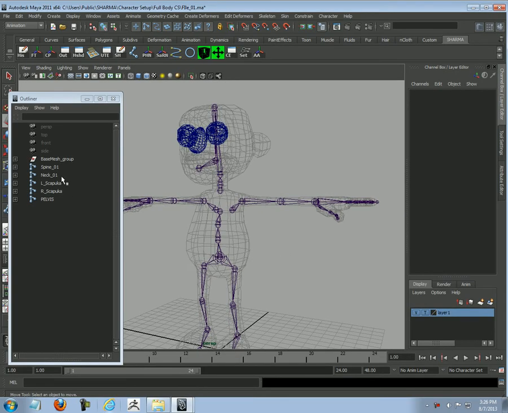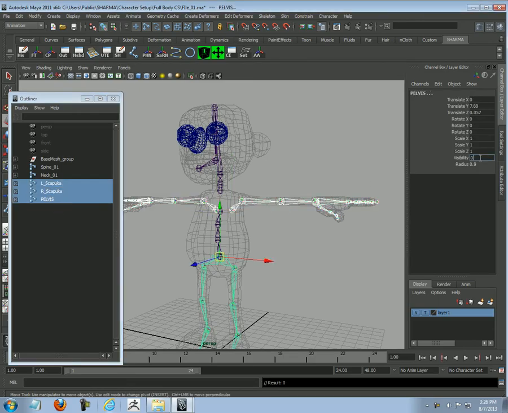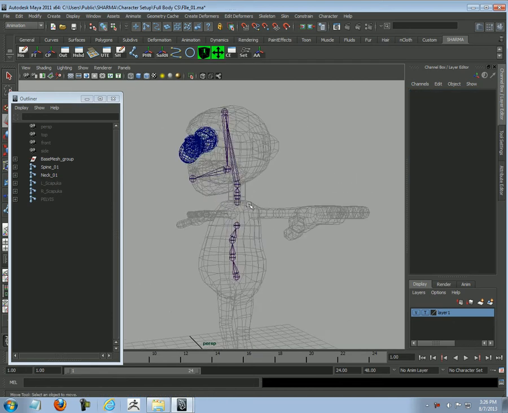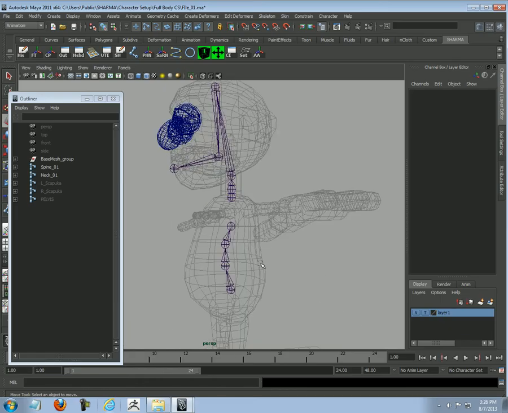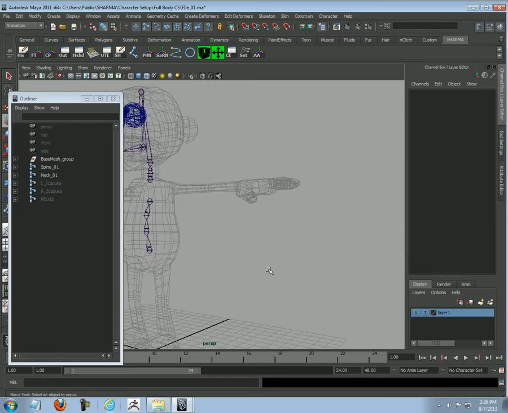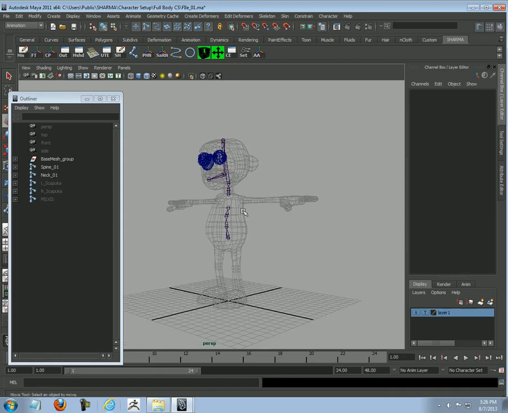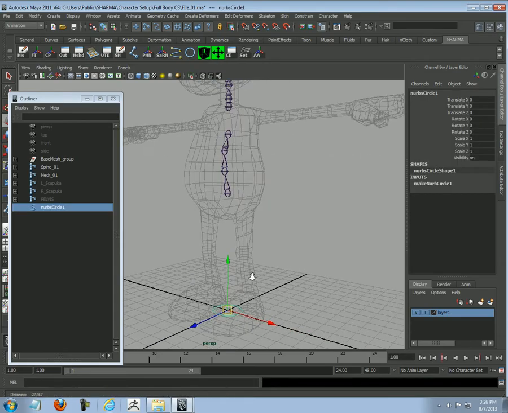Let me hide my hands and the legs right now. Let me hide it, and we will create the controllers with our neck and our spine. So we can only focus on 2 easy hierarchies, nothing too complicated. We already know how to create our custom shapes to create our own controllers. Now we will use different designs of controllers to give a different look and feel.